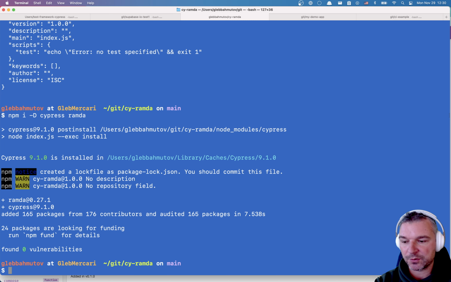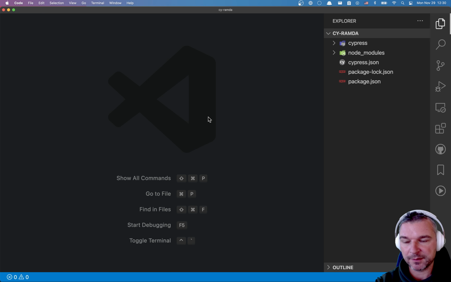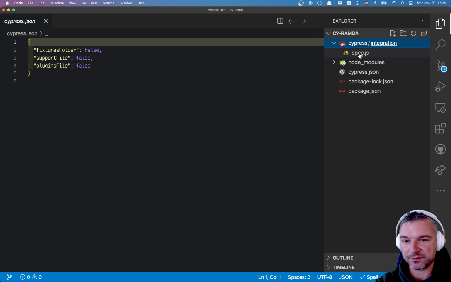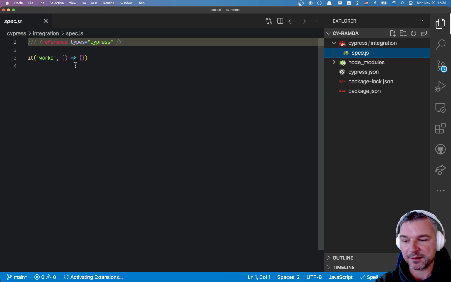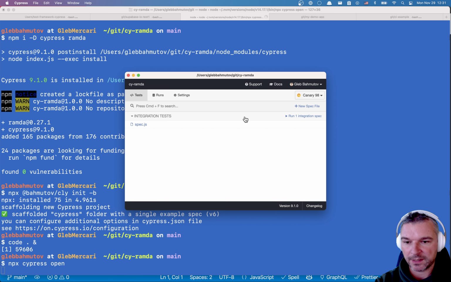Excellent. Now I will initialize a new spec and cypress.json using my utility, bakhmutov-cli init bare. I don't need any plugin or support files just yet. Let's look at the files. We have cypress.json with everything disabled. We have the Cypress folder with a single spec saying it works. Great. So let's open Cypress, and let me just use Electron.